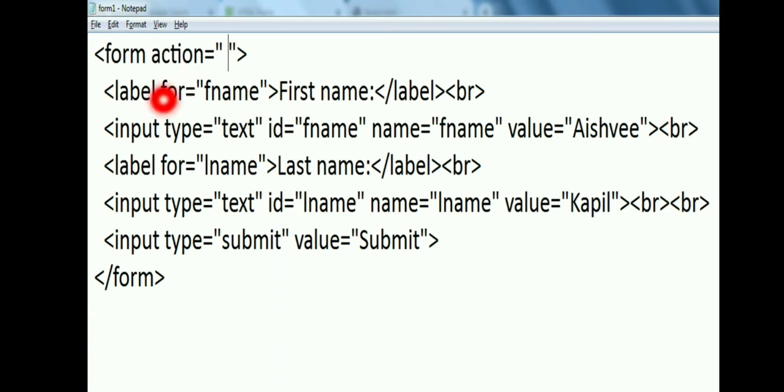Fine. After that I have created one label for fname, that is first name. After that I have closed the label and used the br tag. I have created input type equal to text, which is for a text field, and assigned a default value. After that I have broken the line. Then I created one label for last name, and again one input type equal to text for last name with the default value Kapil. After that I have broken the line.